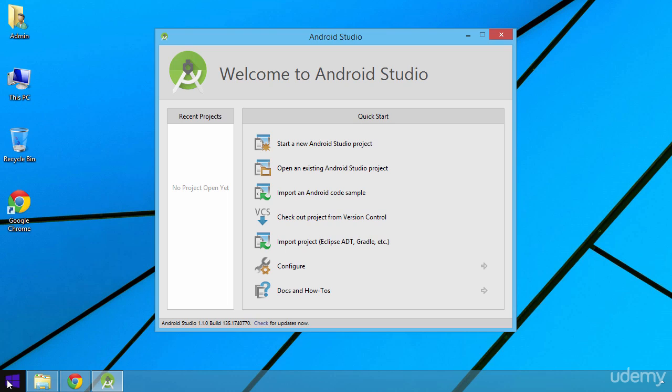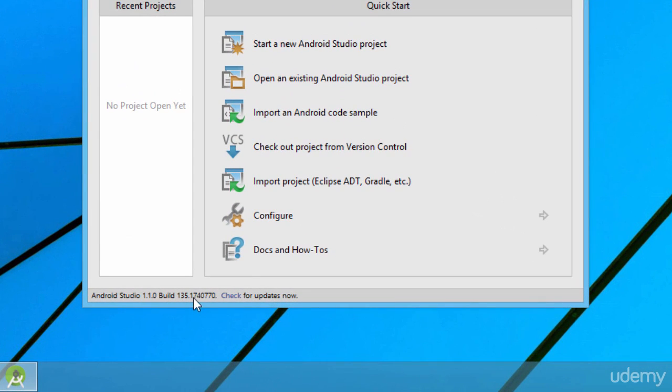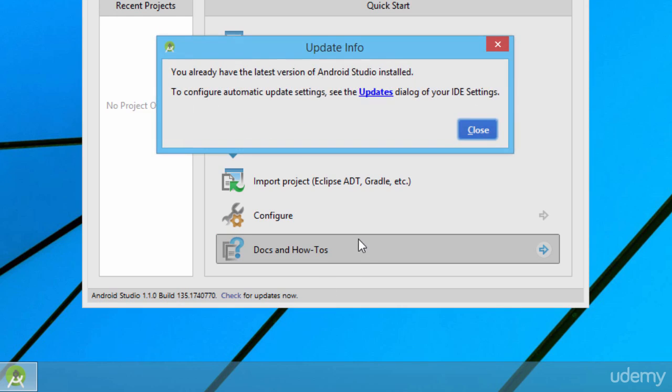At the left bottom of the main Android Studio window, you can see the version that you are currently running, which in my case is 1.1.0, followed by the build number. If you manually want to check for new updates, you can press the Check for Updates Now link. In my case, a new dialog is displayed letting me know that I'm running the latest Android Studio version.